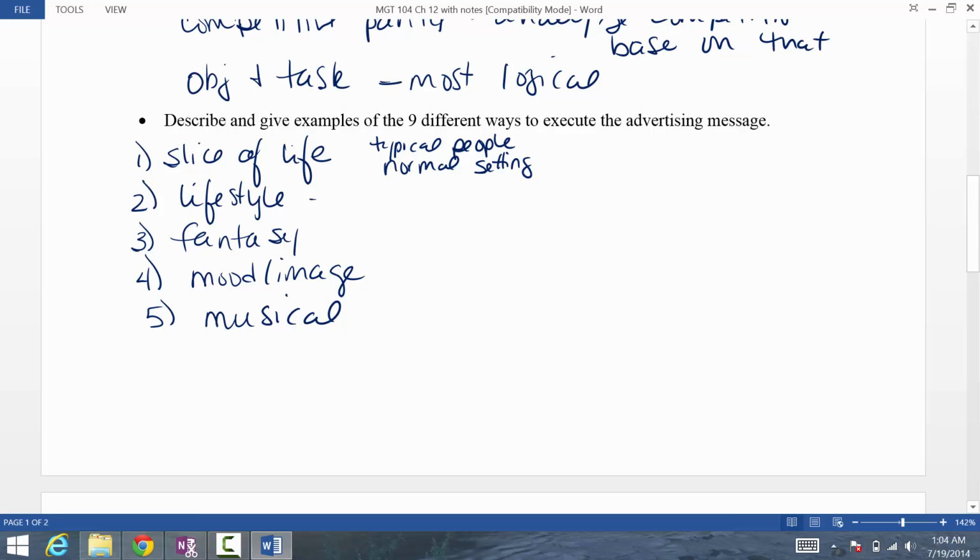Let's see. Six, personality symbol. So this would be a fictional character that is associated with your product, like the Geico Gecko or the Aflac Duck or Mr. Clean or Tony the Tiger, anything like that. Those are used a lot.